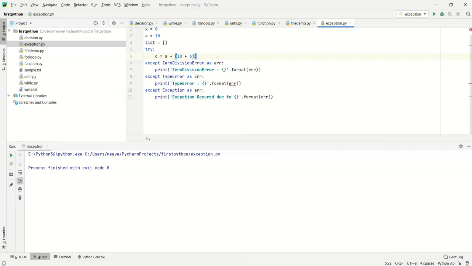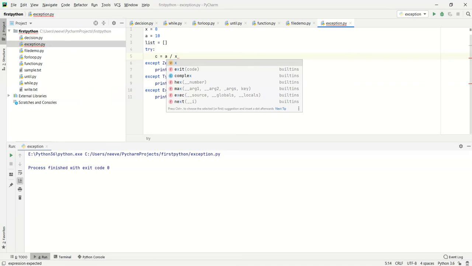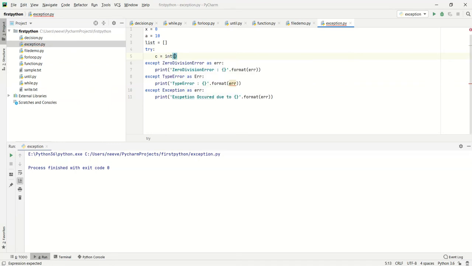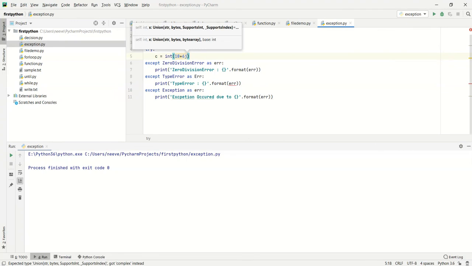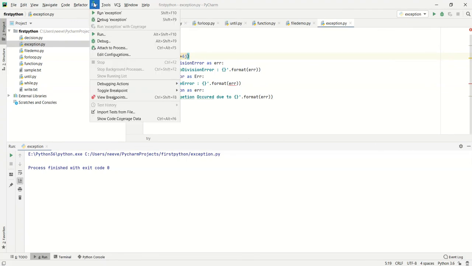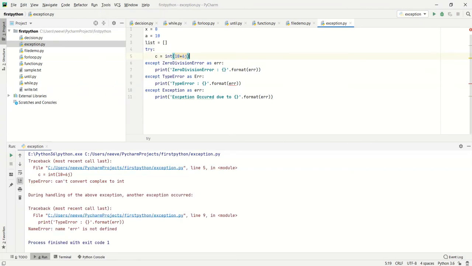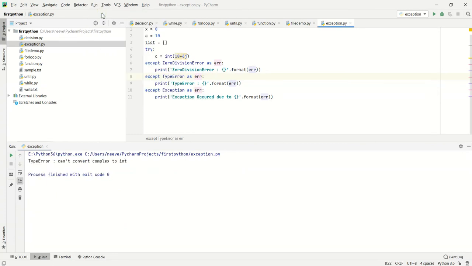It got executed because A plus 10j is normal. Maybe I'm going to divide this A by x, or else do int of 10 plus 6j. I'm trying to convert a complex number into an integer value over here, and I got a TypeError. We have the error mismatch in this code, TypeError, and I'm going to run it again. We handled it with the TypeError, and the error is cannot convert complex into integer.